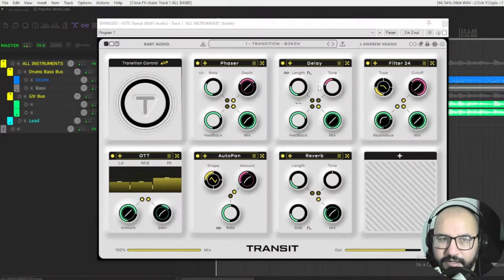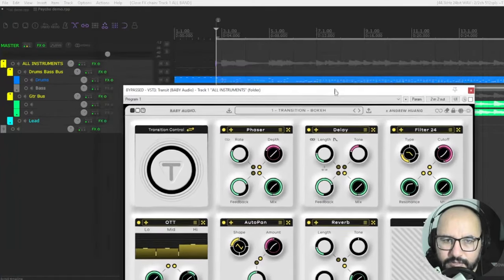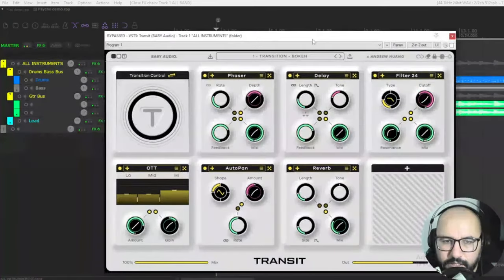This is a no-brainer. I think it's 18 effects in one single interface, right? To create some interesting transitions, to create movement in your mixes, to create some interesting things in different sections, right? Let me show you some sounds as well before going into the features.